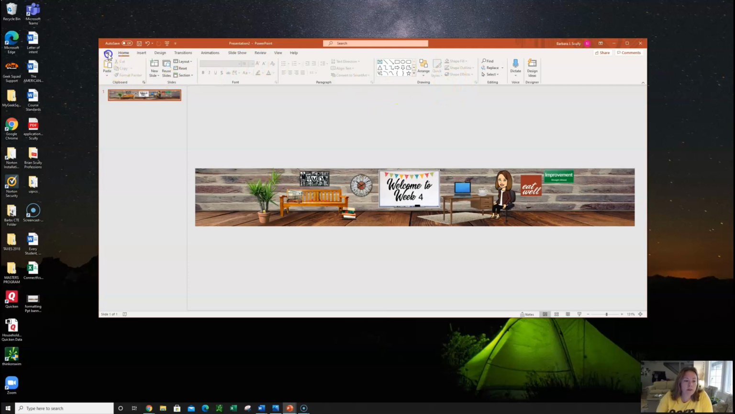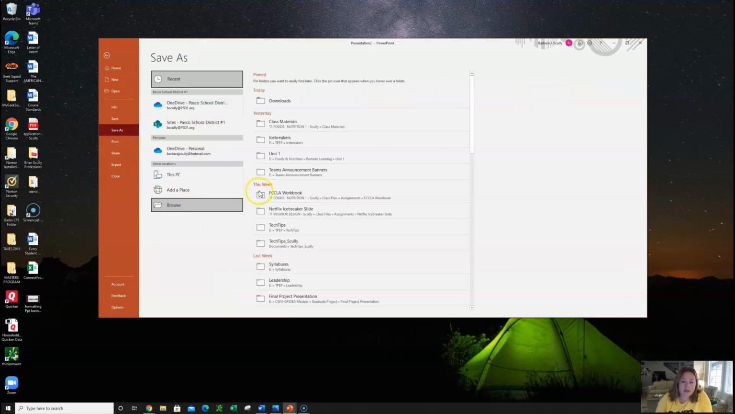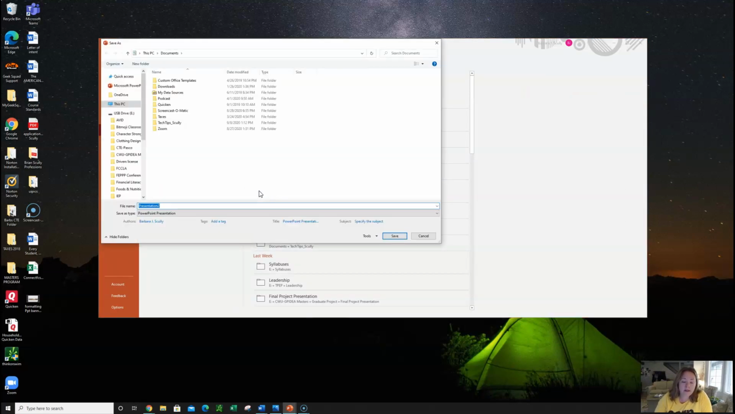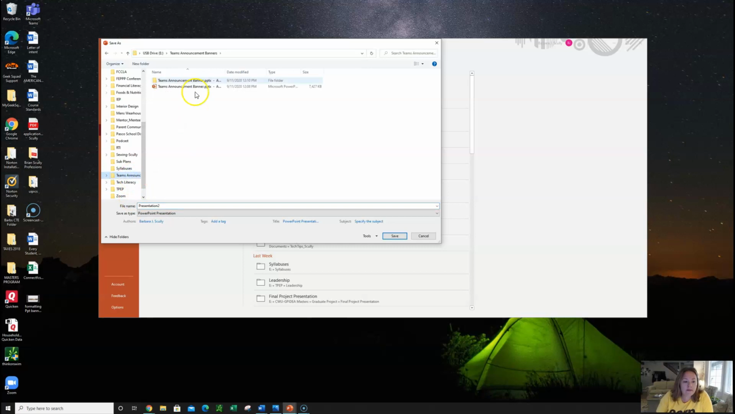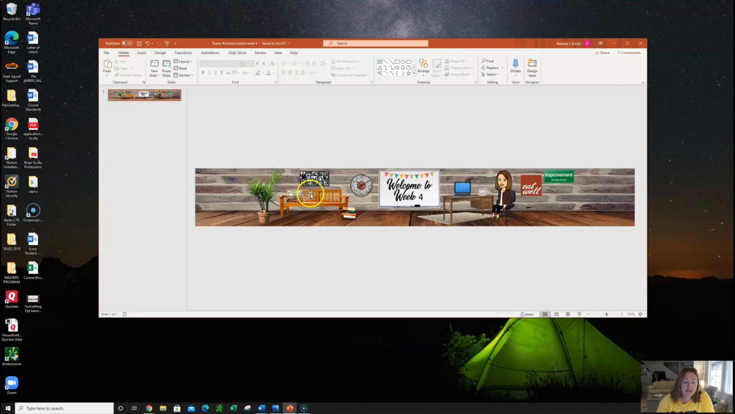So I'm going to go up and say File, Save As, and I'm going to browse because I put all my stuff on my thumb drive. It's just important for me. I'm going to go to my Teams announcement banners and call this Teams announcement week 4. So yes, I'm going to save it as a PowerPoint first. I always save everything and then I do a backup.